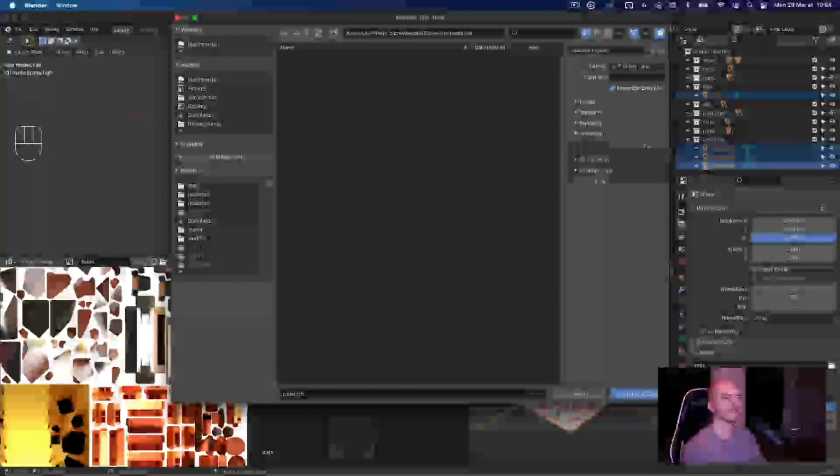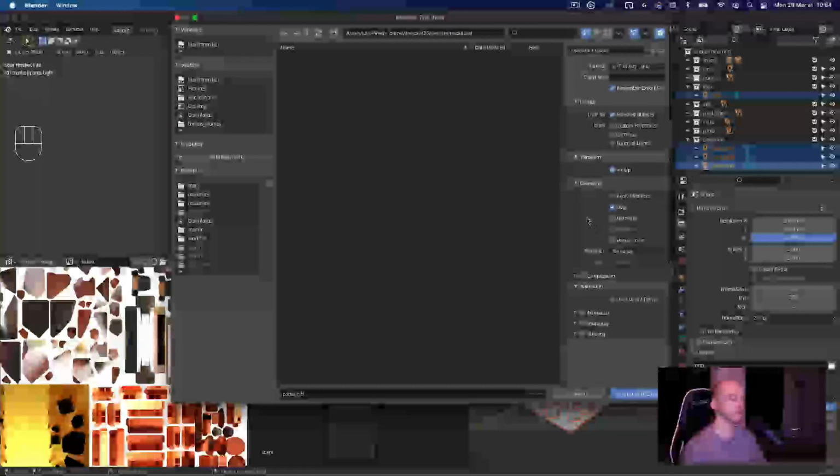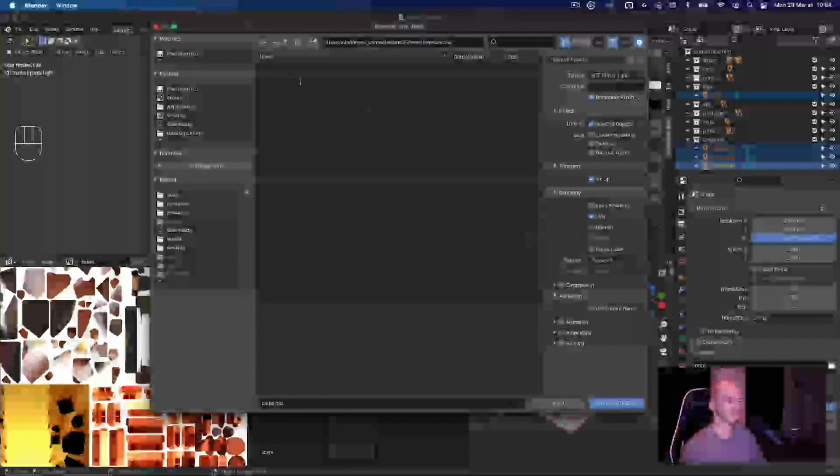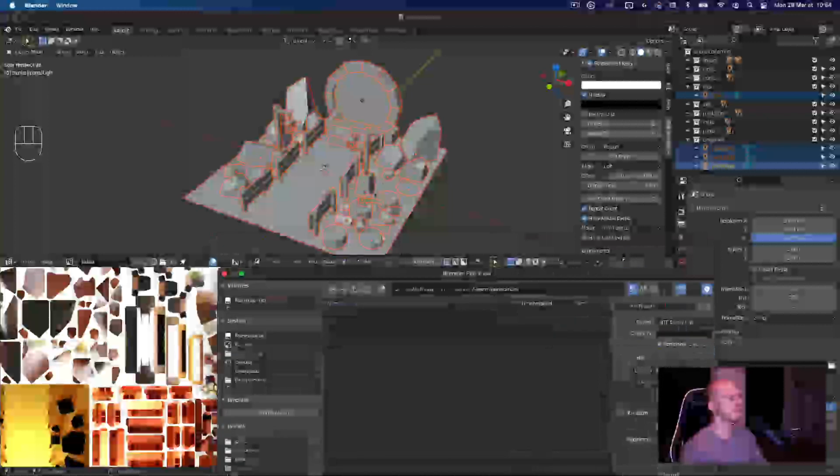GLB. Here are my settings. These are the default settings from the previous export. Pause the video if you want to make sure you have everything the same. I'm not going to use the compression because, as I showed you in the previous lesson, it's bugged with this specific version of Blender, so it's 2.92. So no compression, but it's okay because the whole model is optimized and very light.